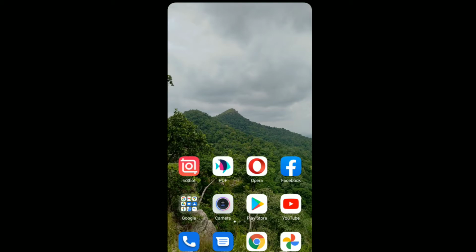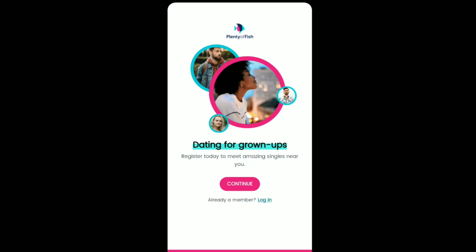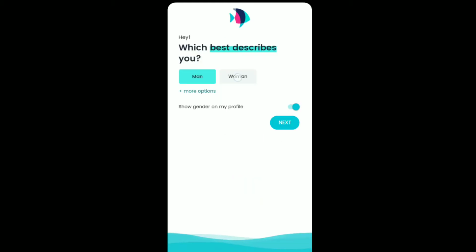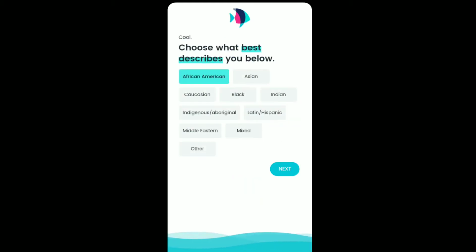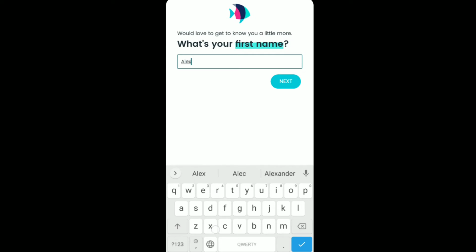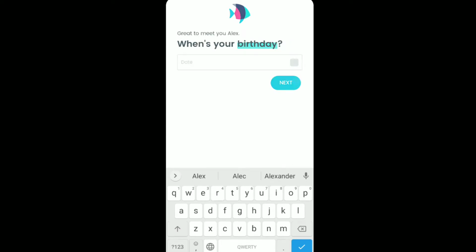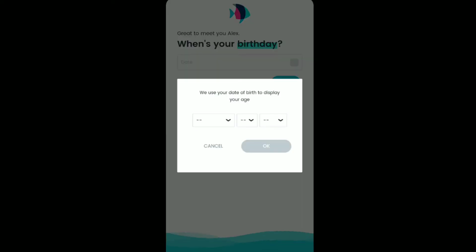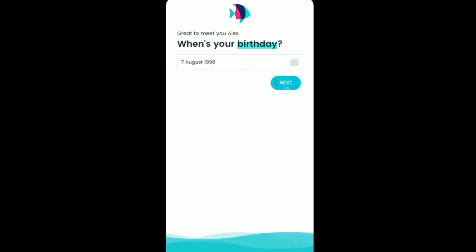So to create a POF account, open the PlentyOfFish app on your smartphone. You can download PlentyOfFish from the Google Play Store as well as the App Store. Now here, to create your PlentyOfFish account, tap on continue. Here select your gender and tap on next. Now here select your ethnicity and tap on next. Here enter your first name and tap on next. And here enter your birthday and tap on OK and then tap on next.